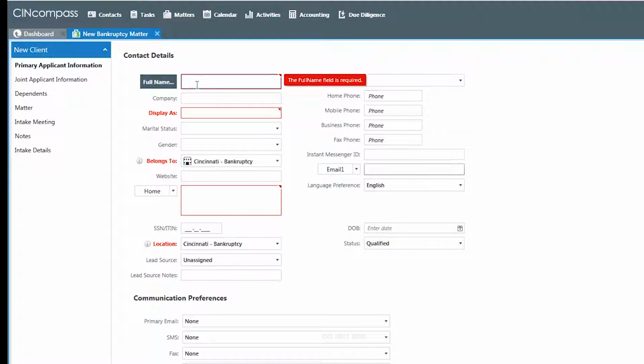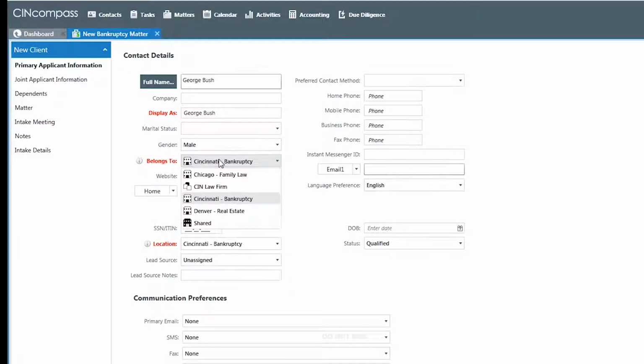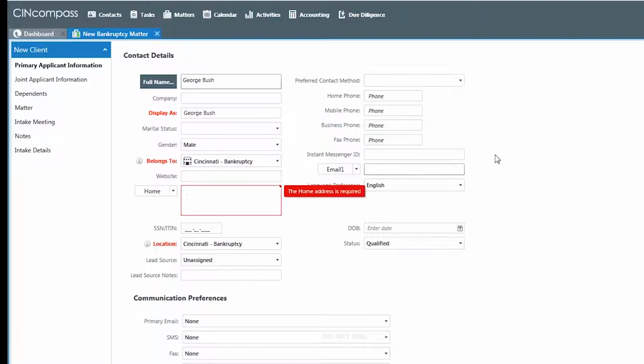So to put this person in, George Bush. Some of these things are just for your convenience to be able to put in, like the gender. That's obviously not on any of the forms or anything. You would choose who it belongs to, so which location you have. And then this can be pretty handy.